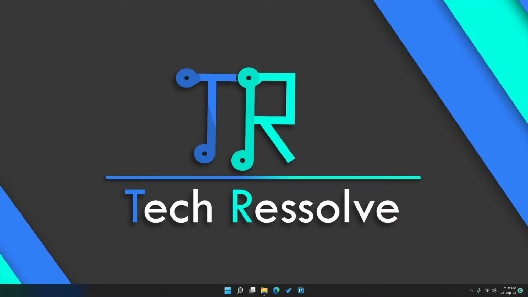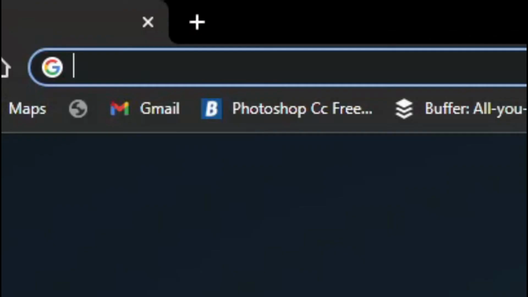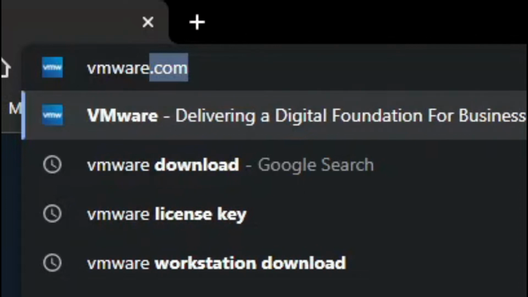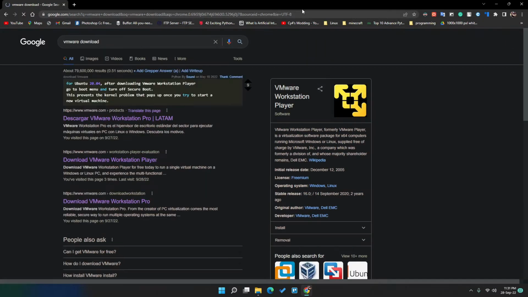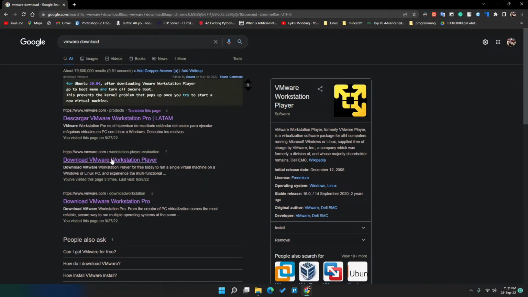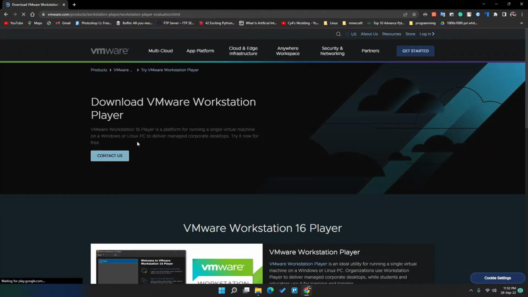Self promotion aside, to get started with the installation, the first thing we need is to download VMware. Now, to download this, we need to open a browser, and any browser will do. Anything that can search will work. So then we'll search for VMware download. Now you can search this, and this should give you this page right here, which is vmware.com workstation player evaluation or whatever. I'll put a link down below. You can go to this link directly.